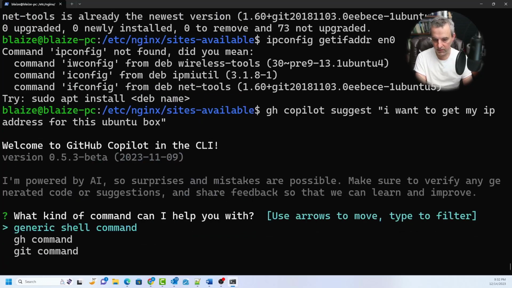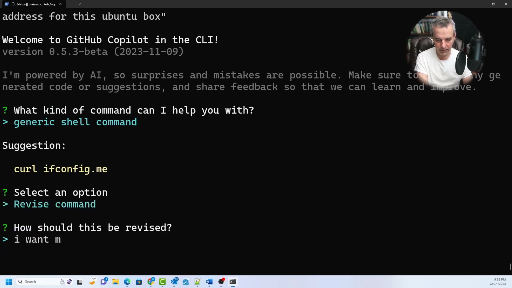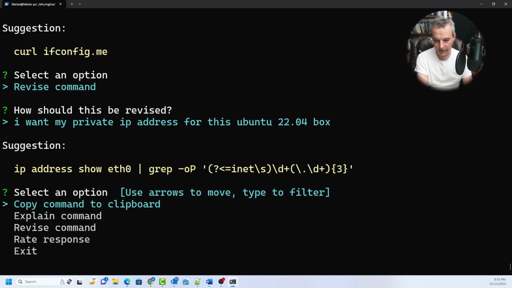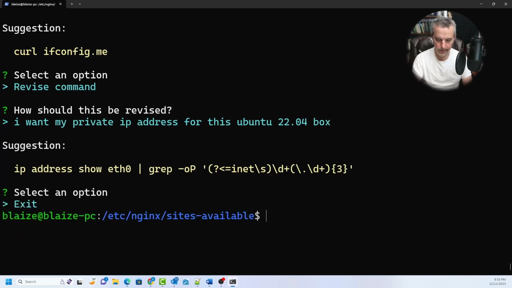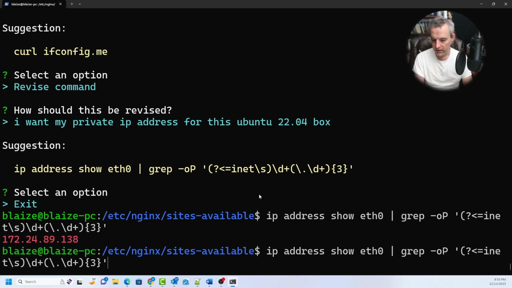Let's try that. Generic shell command. This should be an if command. No, it's not. I want my private IP address for this Ubuntu 22.04 box. I need to get real specific here. ip show eth. Yeah, that looks like a command that'll work. Yeah, that looks right. That's a 172 address.